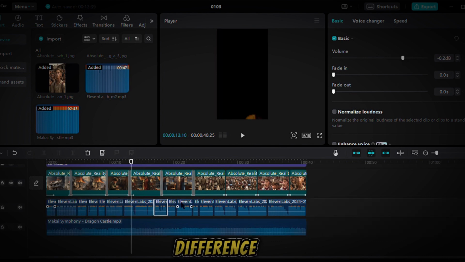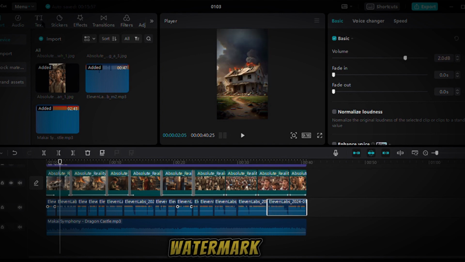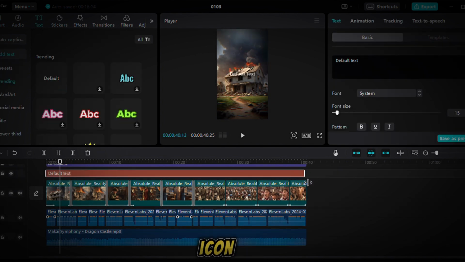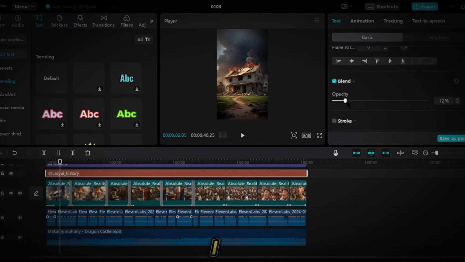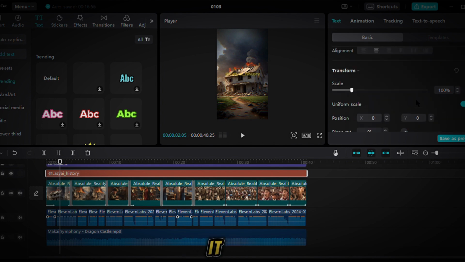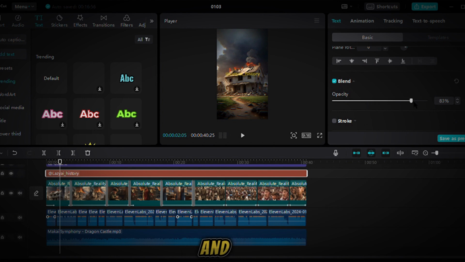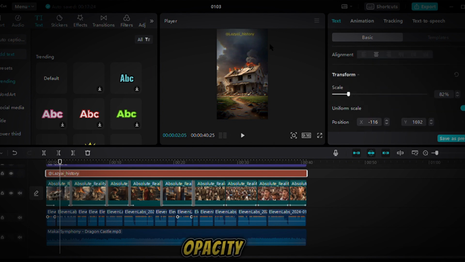Now let's add our watermark. Go to text, hit the plus icon and type in your username. For me, it's Lazy AI History. Now choose a font and color you like that matches the scene. I think yellow will work. Put it in the top corner or in the middle. And now, very important, on the right, lower the opacity so it doesn't attract too much attention.